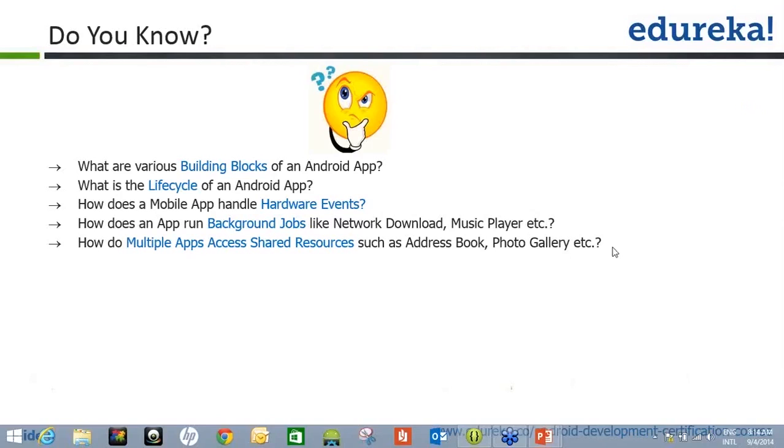When I talk about the shared resources, let me give you some insight into it. When I say shared resources, you might have seen images, contacts, messages, the call logs, right?